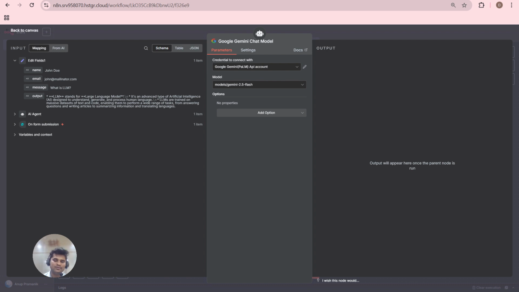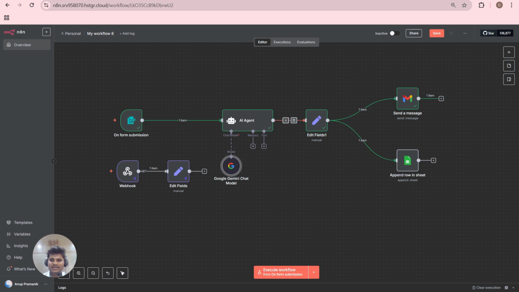Here I have used a Gemini model to process the user query, and after that it just passes the output to the Gmail node as well as it captures the data in our sheet. So it is a basic workflow. So this tutorial is for beginners.